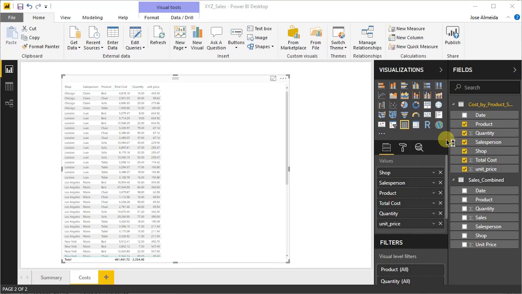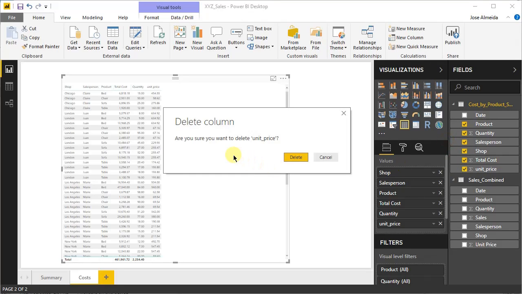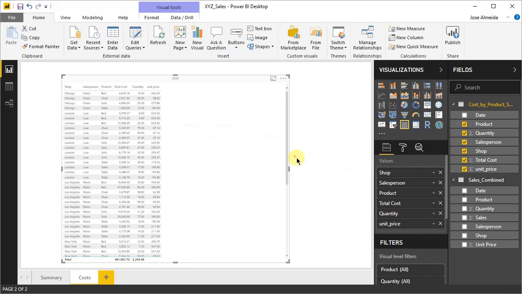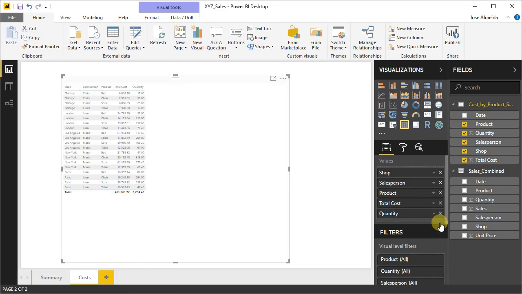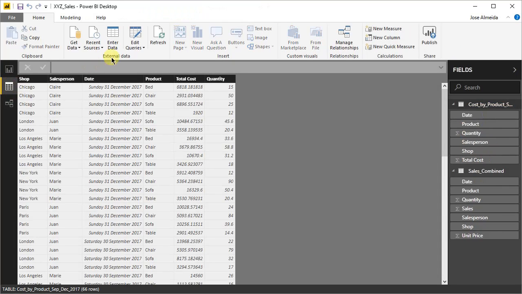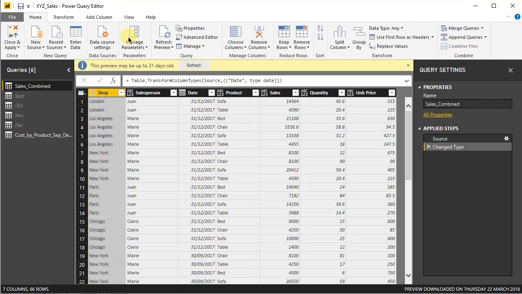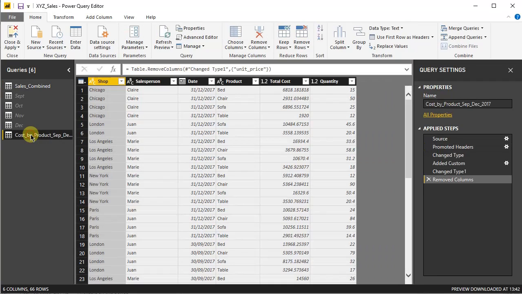If I delete as well the one that was created in the Power Query Editor, it'll have the same error again. So you remove it from the table. And now it's not in our data table anymore. But if you go to the Query Editor, you can see that you now have a step that was added to your queries, which is remove the column. So if you want to put these back, we just need to remove this step.